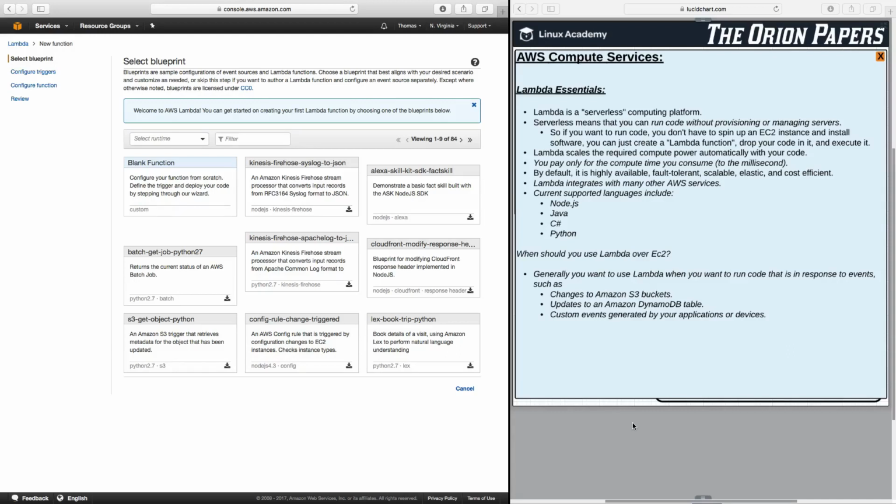Now, obviously, if you were to run code on an EC2 instance, you may need to scale out or scale up the EC2 instance compute capacity to handle demand in your code or to be updated if you change or modify your code. Lambda scales the required compute power automatically with your code, right? So serverless here, we're not dealing with actually managing servers. We're just giving AWS the code, and AWS is figuring out everything else for us. It's figuring out the type of compute power that's needed. We don't have to figure that out at all.